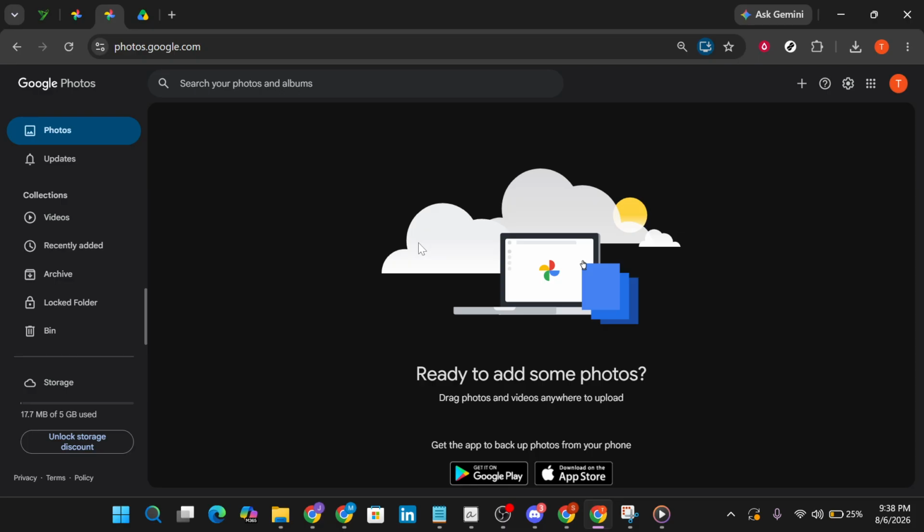And that's it. If you're deleting a very large library, just be patient during the selection process and double-check the bin before permanently removing everything. This helps make sure nothing important is deleted by mistake.